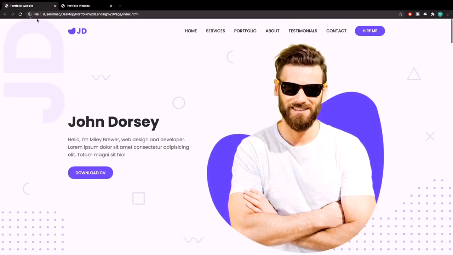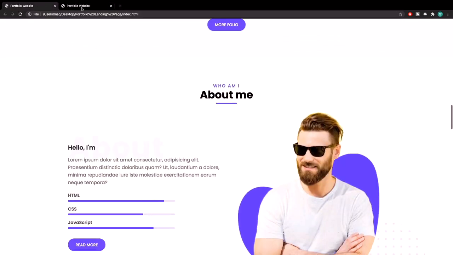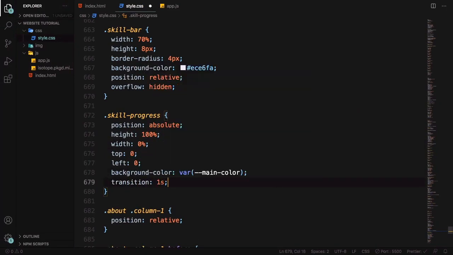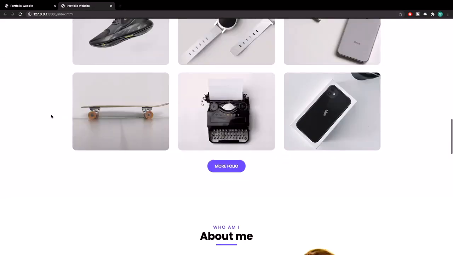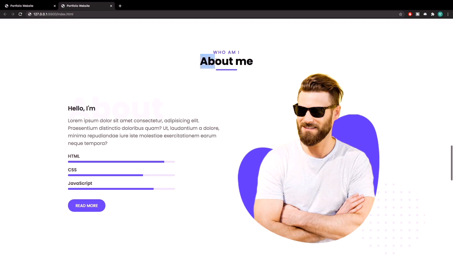Great. Now we still need to add some transition to make this look like a fill-in animation, as you can see here. So all we have to do is come here and add a transition of 1 second. Save that and let me reload the page. So now I'm going to scroll down a little bit and there is the fill-in animation. Okay, so with that we're done with the about section.